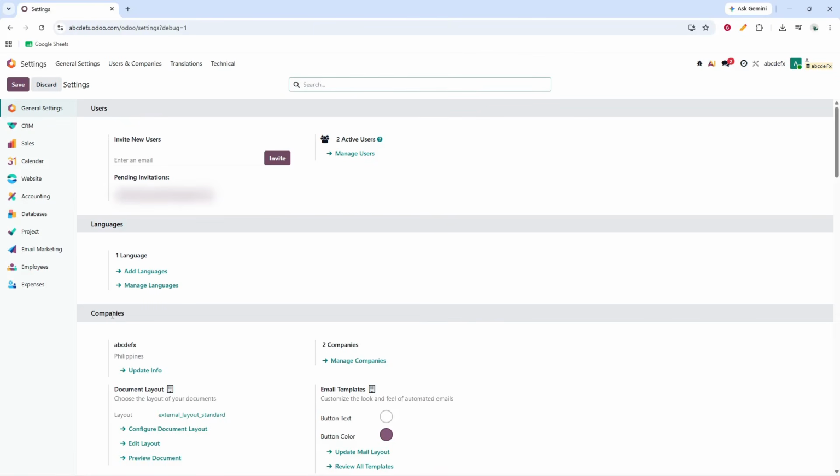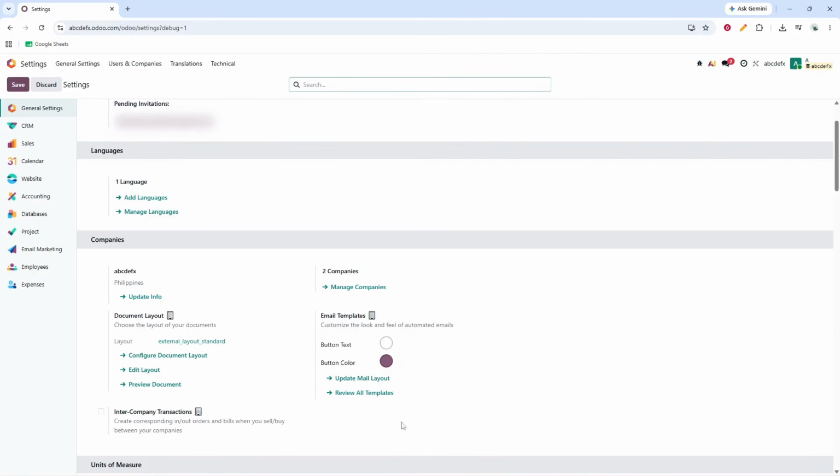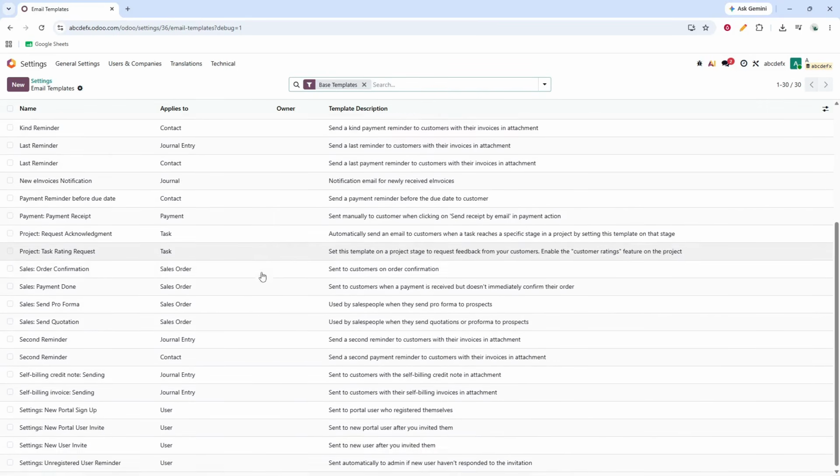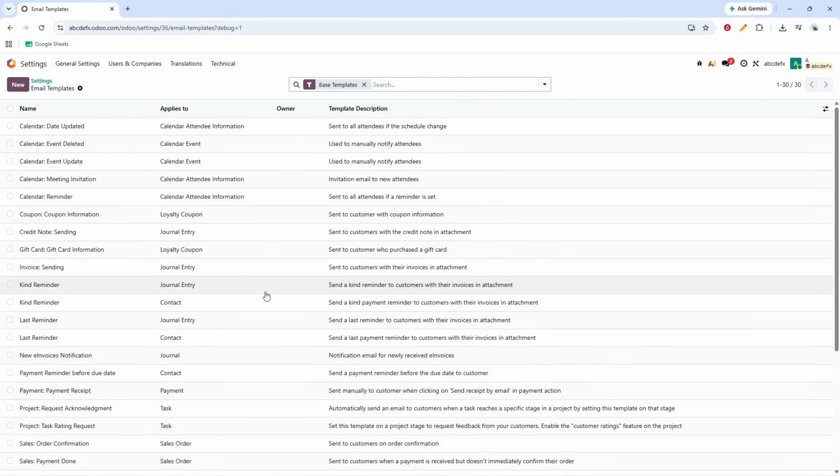From this page, scroll down until you reach the Companies section. In that area, look for Email Templates, then click Review All Templates. This will open the list of available templates that Odoo uses for different automated emails.